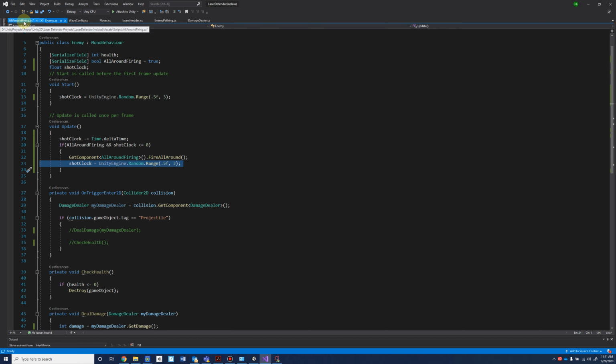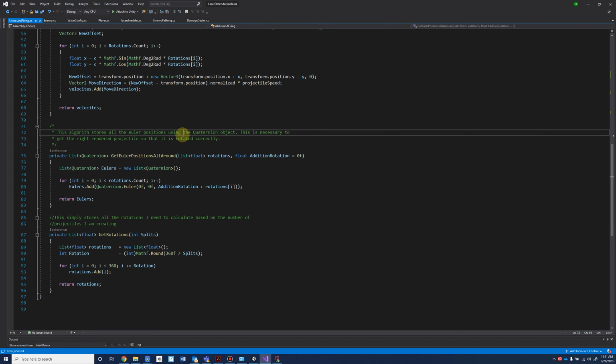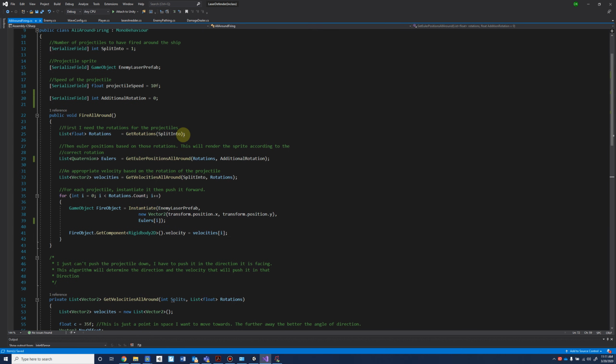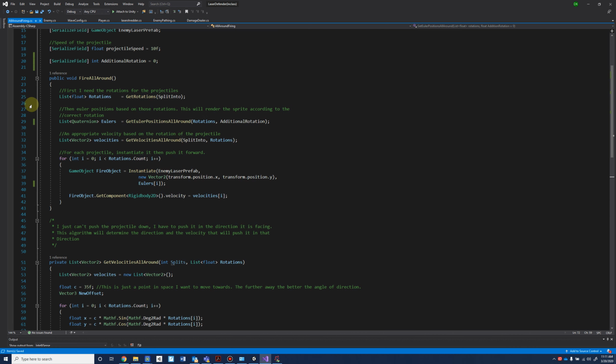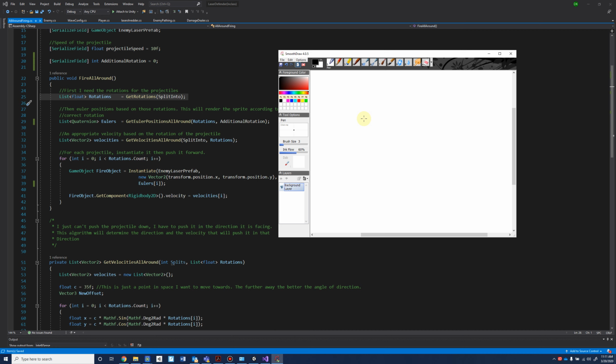But how does all-around firing really work? I'm pretty sure you're curious about the logistics of this. Well, first of all, I need my rotations. And why do I need my rotations? Because I need to know where to put my projectiles. Think of my enemy as this circle. I need my rotation for 0, and based on my splits, let's say I have 8 splits, then I need 8 rotations at perfect intervals on my circle.